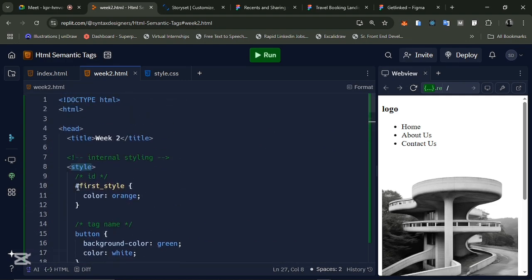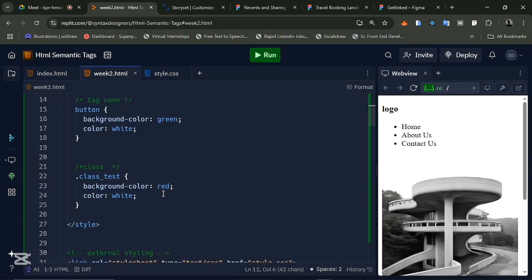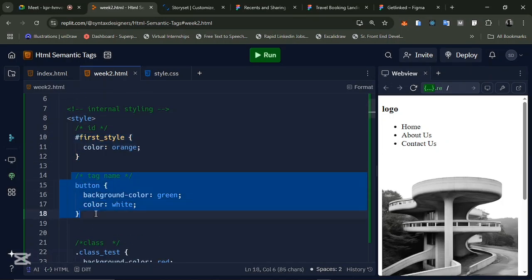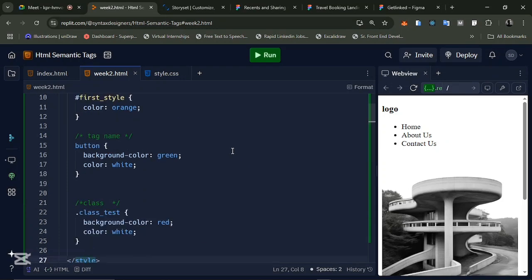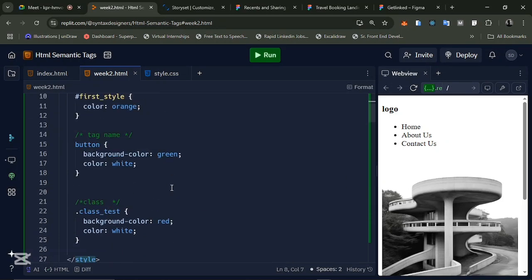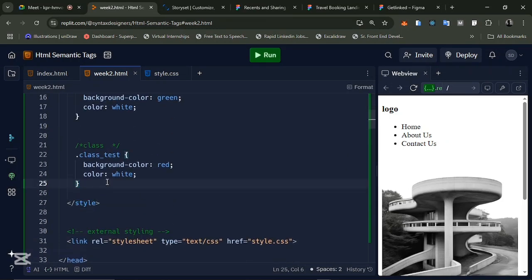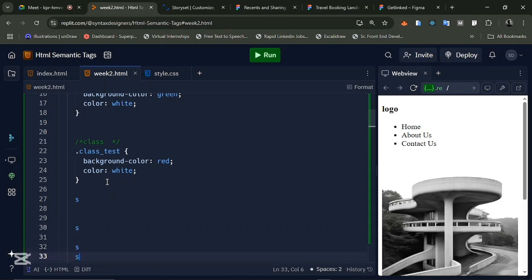Notice I have the first style, which was when I was showing you how to use ID on internal. This was when I was showing you how to use the tag name. This one is when I was showing you how to use class. All of them are within this one style tag, so once you wrap it up inside this, you can have as many as you like.